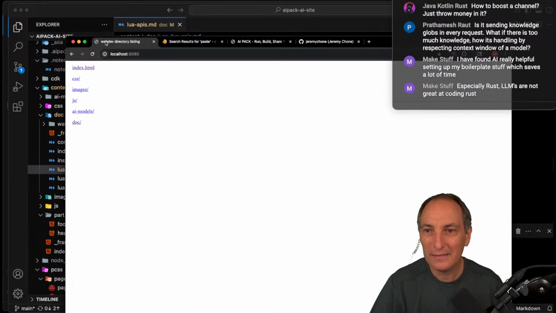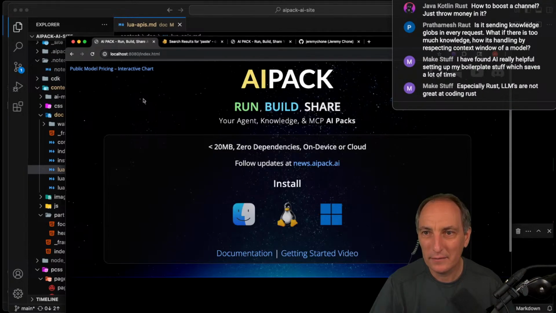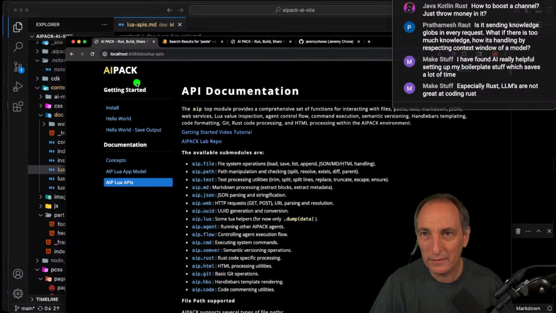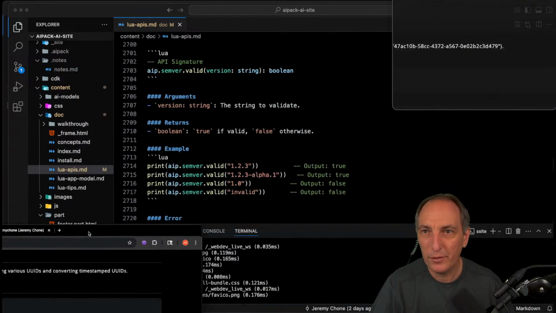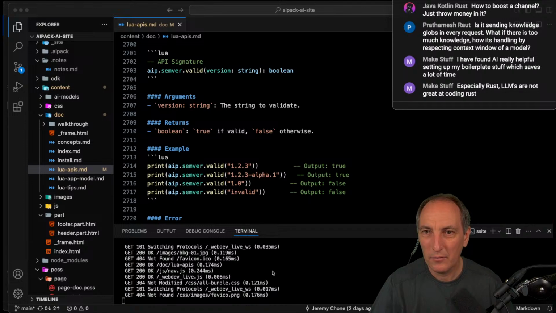So I will do that. I will go to index. I will go to documentation. So that is my localhost. And then boom, I should have my UUID over there. Go back there. Everything works nicely. Then I'm pretty happy.